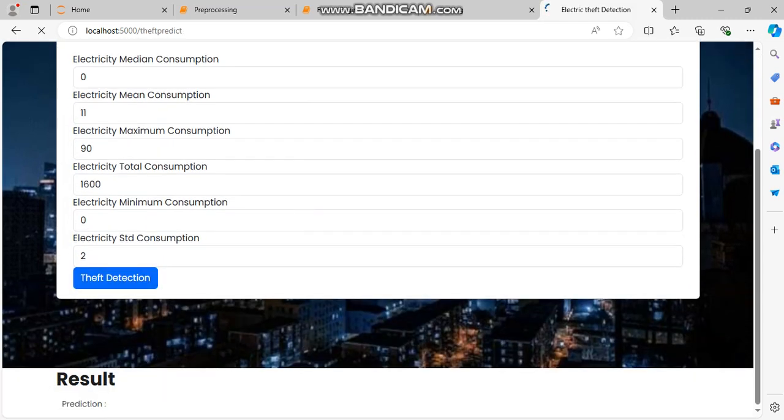After that I click thief detection. Based on these details, it automatically predicts whether this type of electricity consumption is from a thief user or a normal user. Okay, thank you.